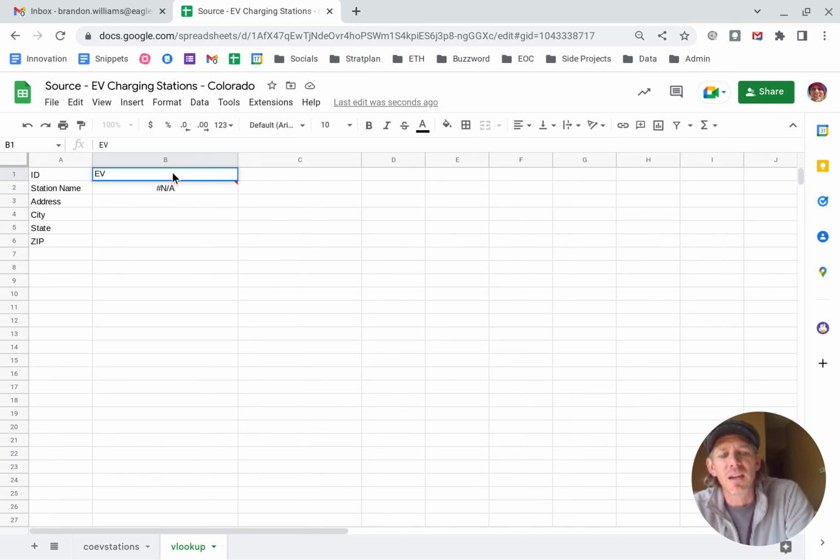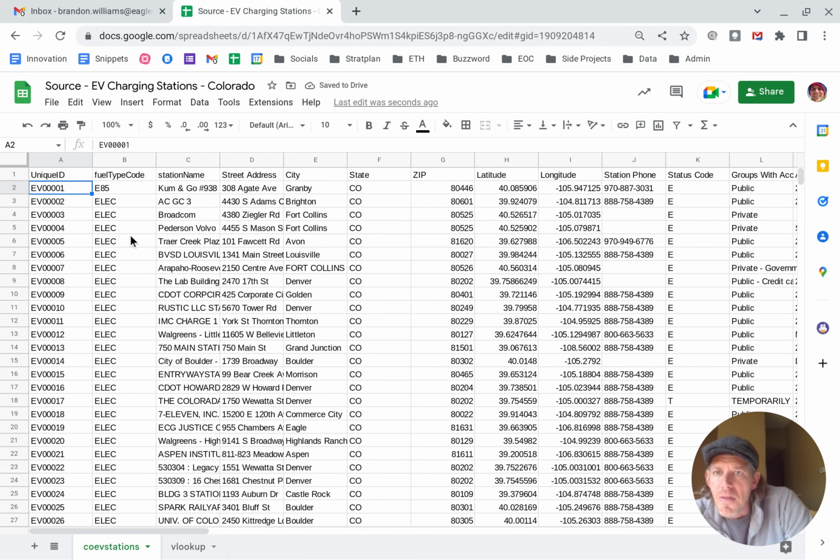So I'll just type EV0009, right? So that's C dot core. And if I go to right here, EV0009, that is C dot.